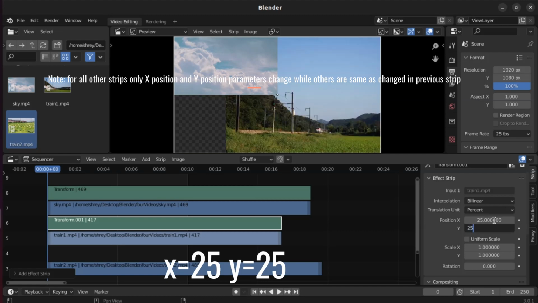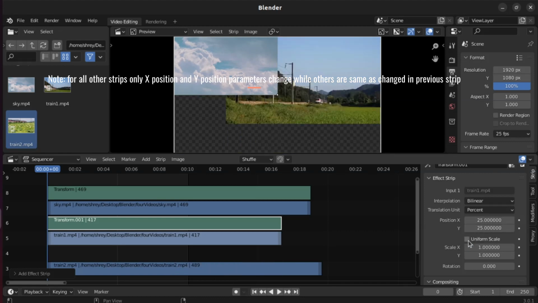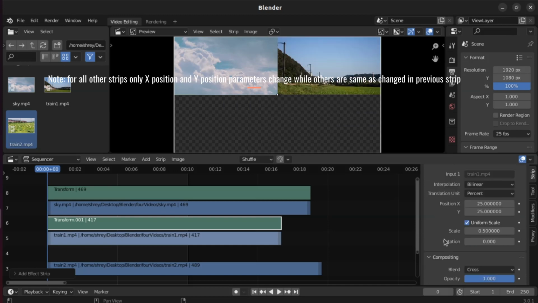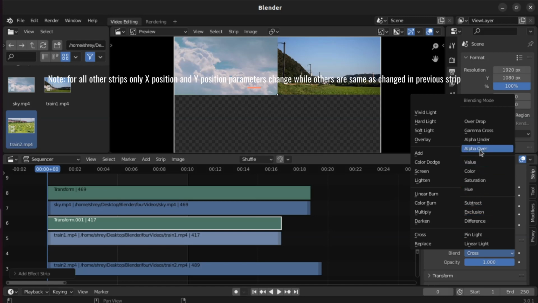I will now quickly repeat this process for remaining video strips. Meanwhile, you may keep an eye on various parameters that are being manipulated.